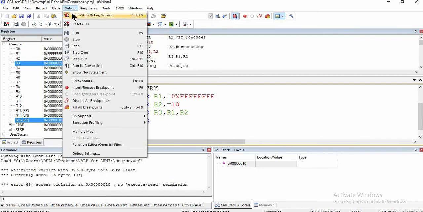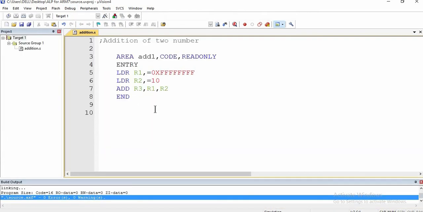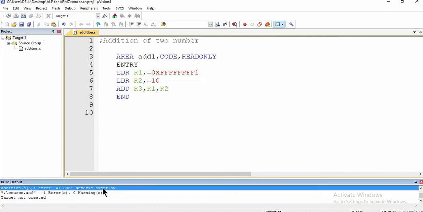Now I am going to stop the debug session. So this is the maximum limit. If I exceed this limit and if I try to compile this, it's going to show me the error saying numeric overflow. So this was about the LDR instruction.